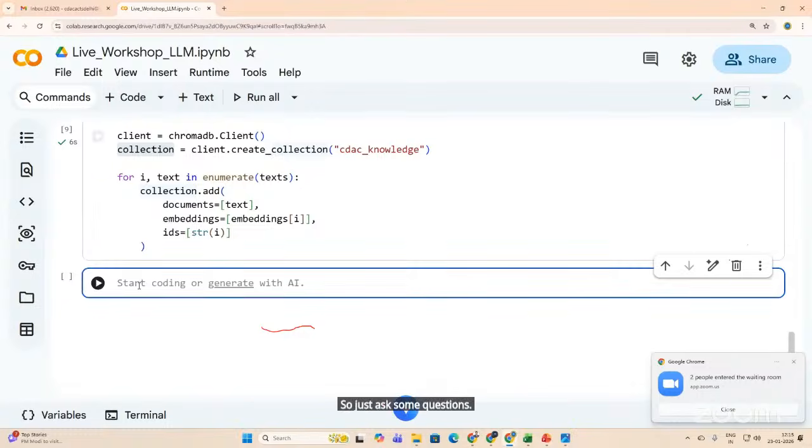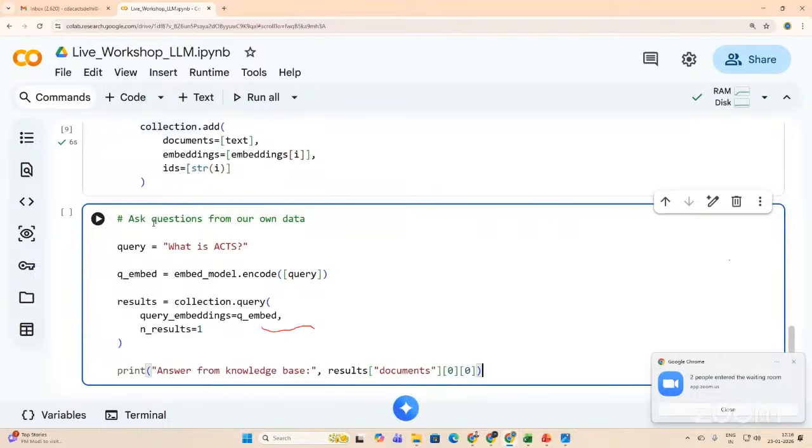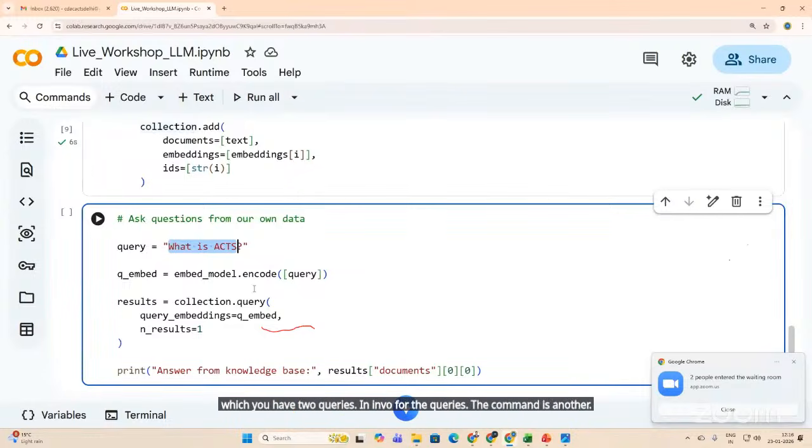Ask some questions about your own data. Just query: what is CDAC? It will provide some output. How does it produce the output? This is our text, which we query with the built-in query. Another new variable is called query, which we encode. Then we query the collection with the query embedding and get the result.